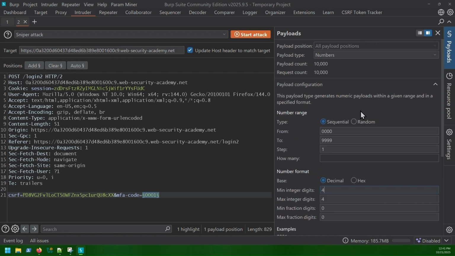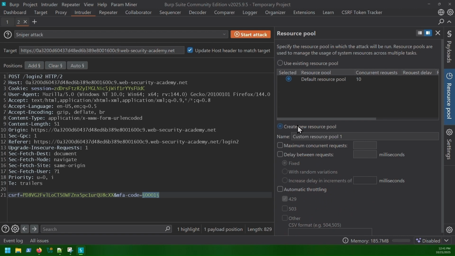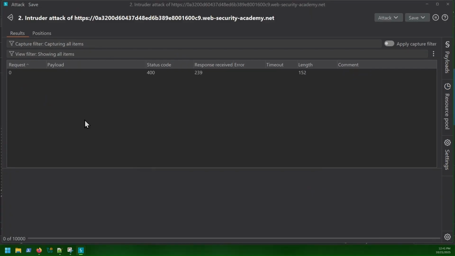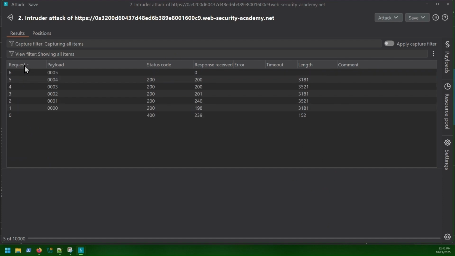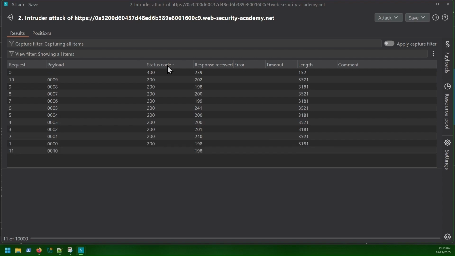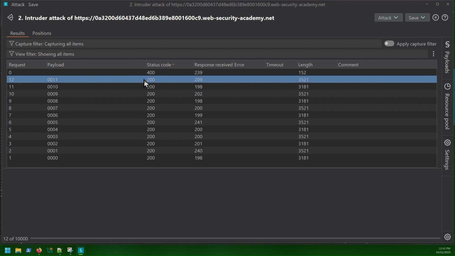And the last thing that we want to do is go to Resource Pool and create a new resource pool, and then maximum concurrent requests. And we're going to set that to 1. We don't want to bombard the application. So let's go ahead and start the attack. We're going to hit this request column once and status code twice. And that will bring the highest status code to the top, and we can see our requests as they come in.